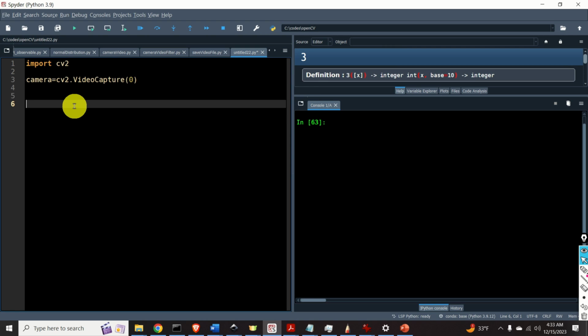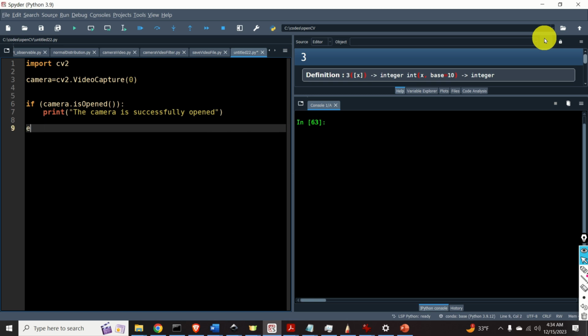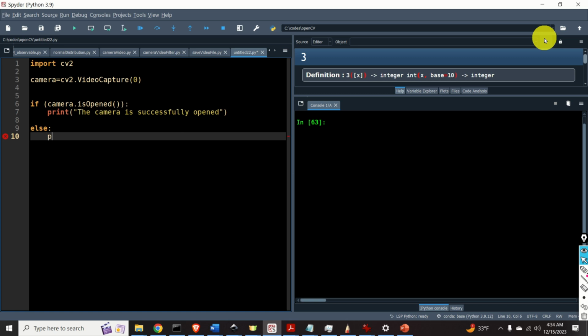The next step is to double check if we are able to open the camera. We do it like this. If camera, and then we call this method isOpened. If this is true, we will print a message. For example, we can print out the camera is successfully opened. Okay, if the camera is not successfully opened, we need to handle that case. So we will write down print could not open the camera. Okay.